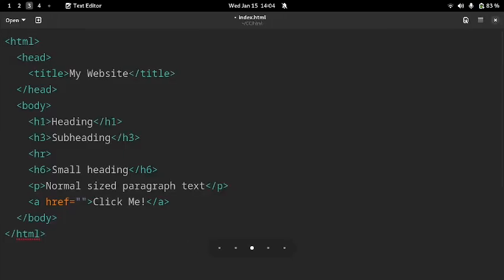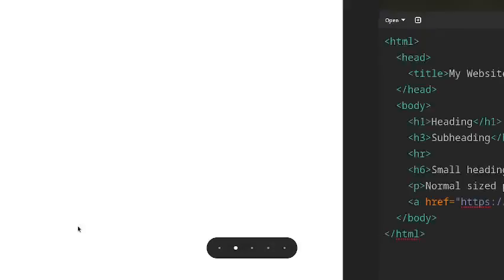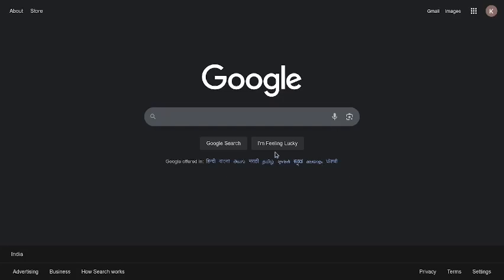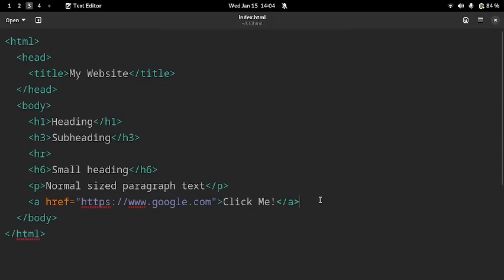Let's say I want to redirect to google.com, right? So let's see if this works. We've saved it, we reload it. Now if we click me, it will go to google.com. So that's how it works. That's how the a tag works.